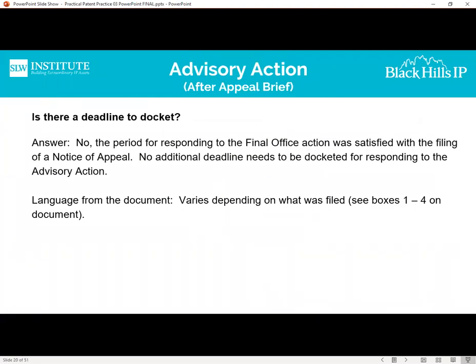So yeah, in this case, no deadline needs to be docketed for this one. And the language of the document is just going to vary depending on what is checked on box 1 through 4 of the document. Sometimes it's just saying, well, we ended up accepting your office action response, or the notice of appeal was filed on this date. So let's go to the next.